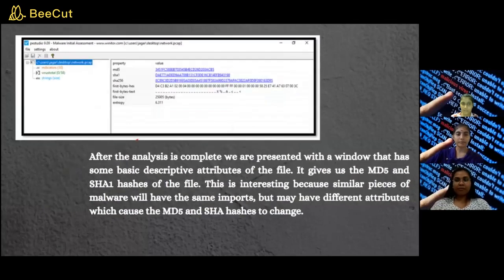After the analysis is complete, we are presented with a window that has some basic descriptive attributes of the file. It gives us the MD5 and SHA1 hashes of the file. This is interesting because similar pieces of malware will have the same imports but may have different attributes which cause the MD5 and SHA hashes to change.